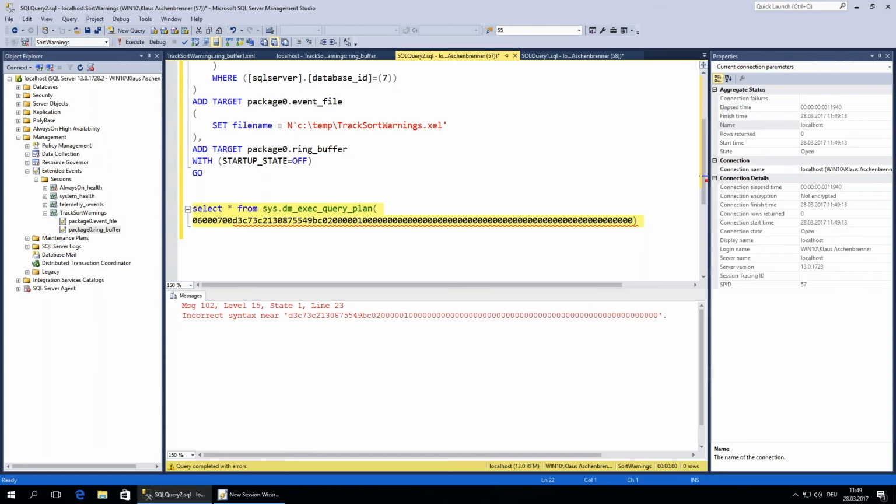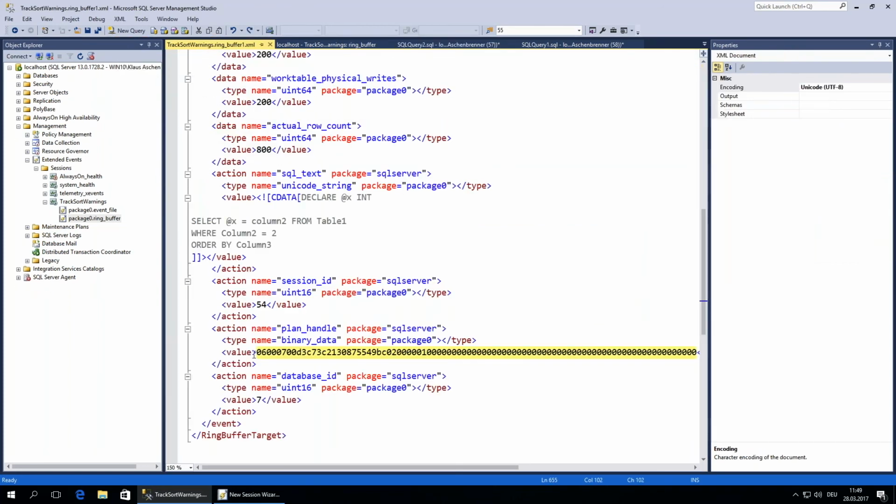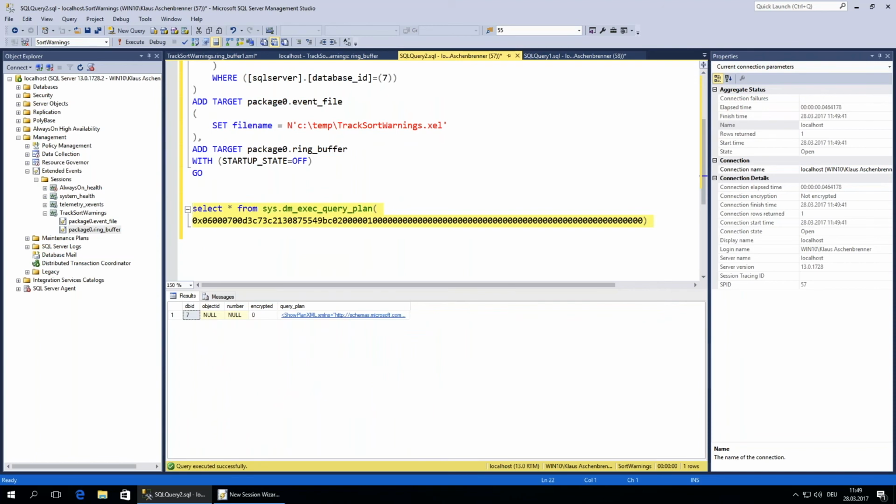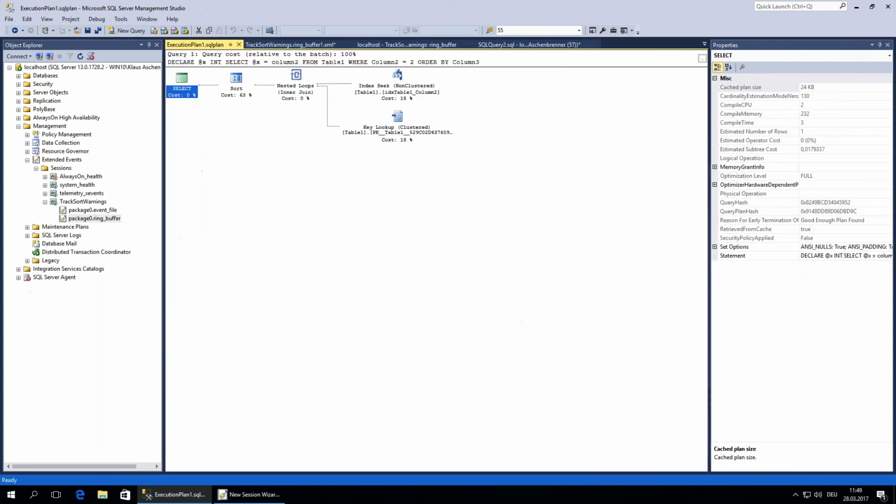Incorrect syntax. The problem here is the following. The plan handle is a hex value, means within that information the 0x is missing to identify it as a hex value. Means when you grab a plan handle with extended events, you have to add the 0x at the beginning so that you get a valid plan handle. Terrible. But yeah, that's the way how SQL Server works. Means we are getting here now back our execution plan and we can visualize that execution plan.